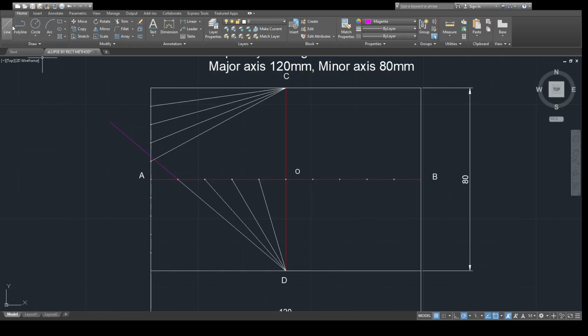What's next? Again, one more line from this point, we will extend it and it will intersect somewhere here. Yes, one more line, we will extend it, it will intersect somewhere here. One more line, just extend it. Yes, it will intersect somewhere here. The excess portion we will remove. We will trim the excess portion.